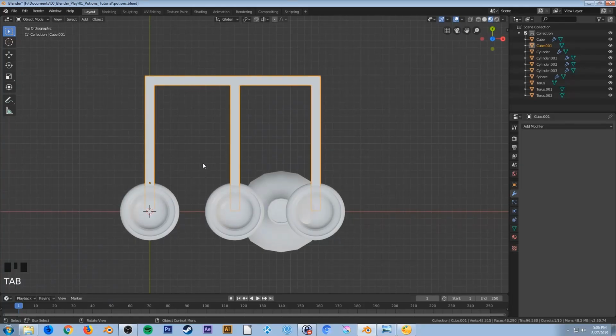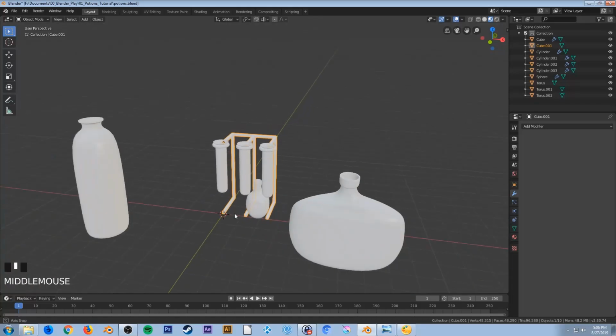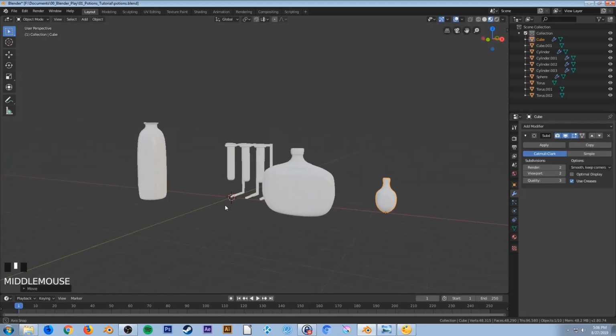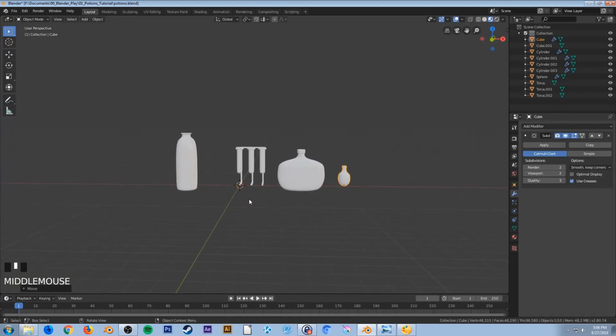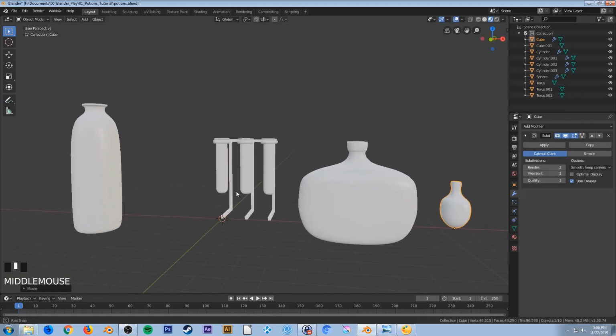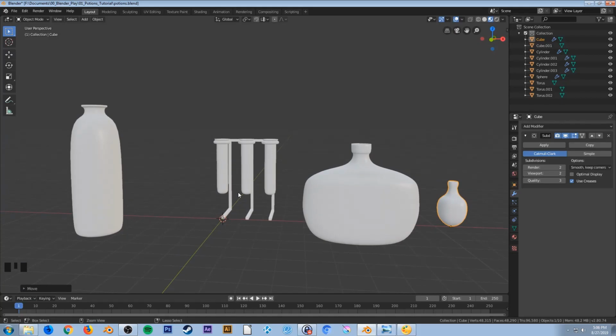So if I tab back into object mode, scroll around, I'm also going to move this just so we can see. So I left clicked on this, G, X, move it out of the way. If I scroll out, you can see we've got our little chemistry alchemy set going for us. I'm going to go ahead and save.